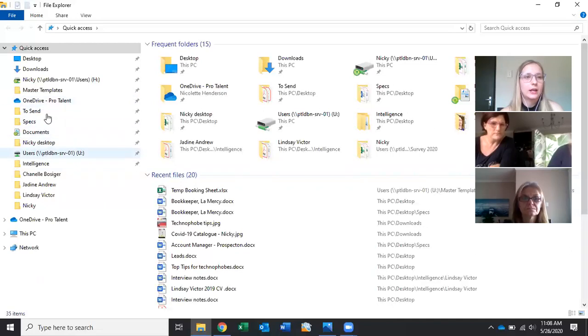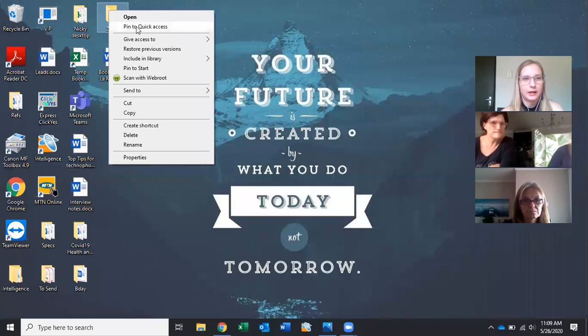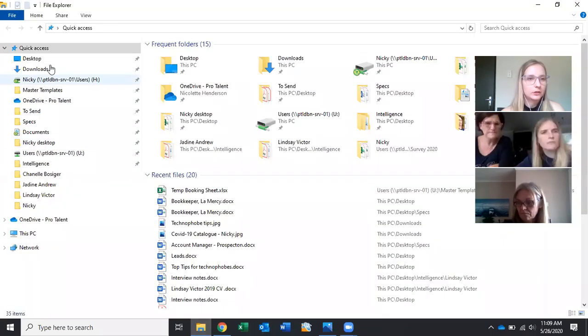And so quick access is an area where you can put what they call pins. You can pin folders, and so you can access them quickly all the time. So let me show you how to pin a folder. Okay, you find a folder, you right click on it, you go pin to quick access. When you pin a folder, it'll appear in your quick access. So I have pinned all of these folders. All I did was find them, right click and say pin to quick access.